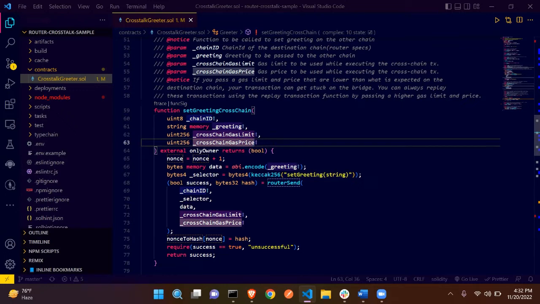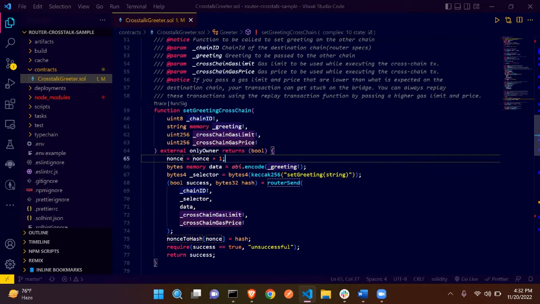But beware, if you pass a lesser gas price than is required, then the transaction will be stuck on the bridge and you'll need to replay the transaction. We also have a replay functionality, so I'll walk you through that later. But yeah, this is the cross-chain gas limit and the gas price you need to pass that you want a bridge to execute with on the destination chain.